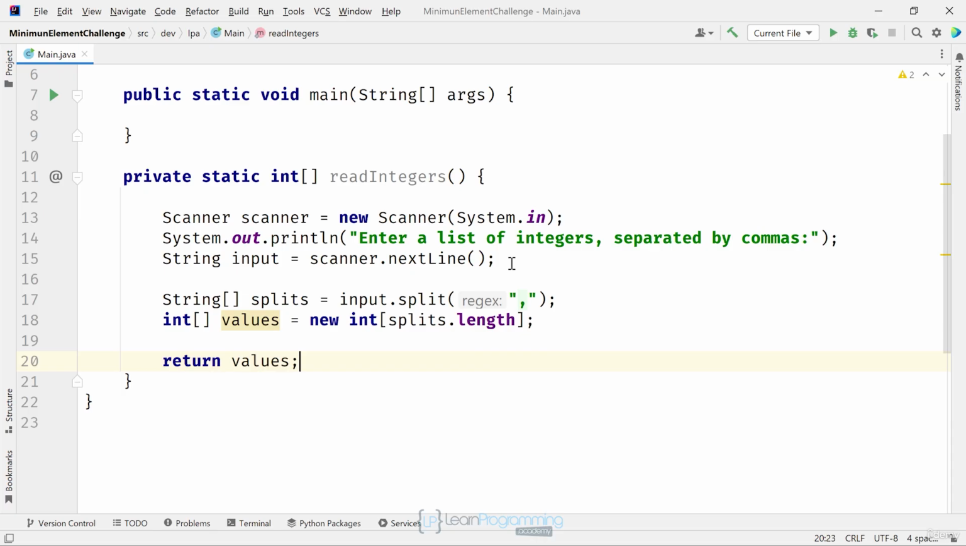Again, I'm not going to include any validation in this code to check if only integers were entered. I'll just take the input and split it by the comma because the challenge asks for a comma-delimited list of numbers. This is going to give me an array of strings, but I really want an array of integers, so on the next line, I'm creating a new integer array and setting it to the same length as the number of values they entered. And then I return the array back to the calling method. This method compiles now, but the array I'm returning is full of zeros at the moment.